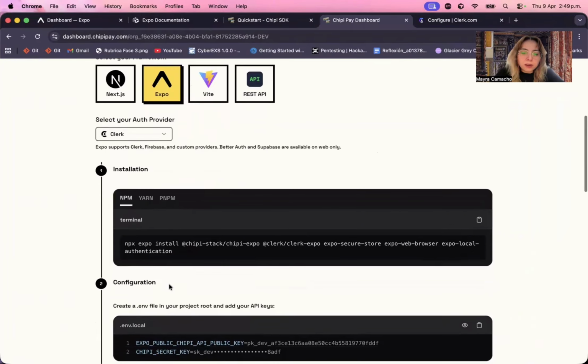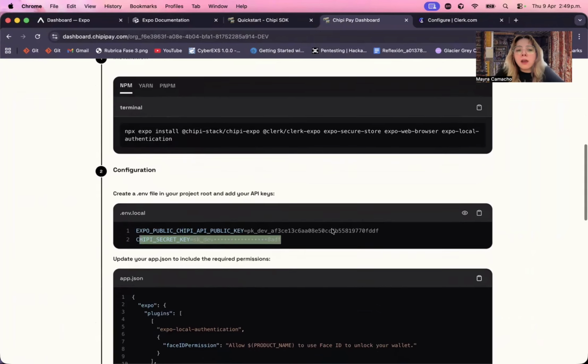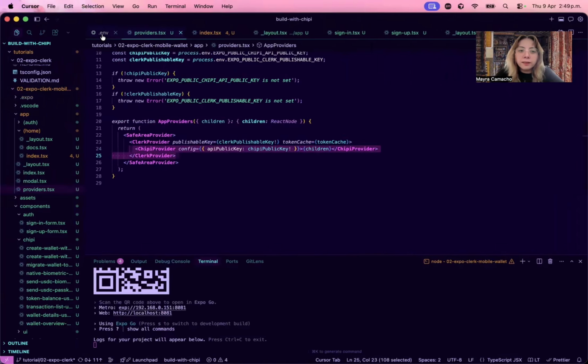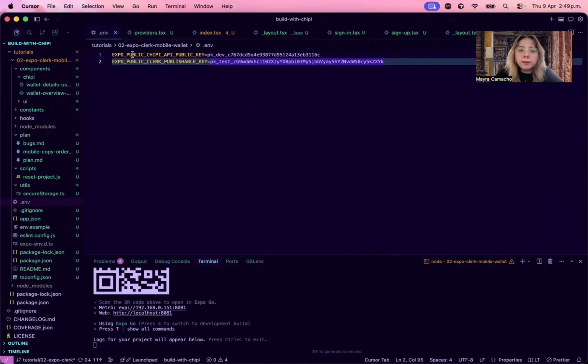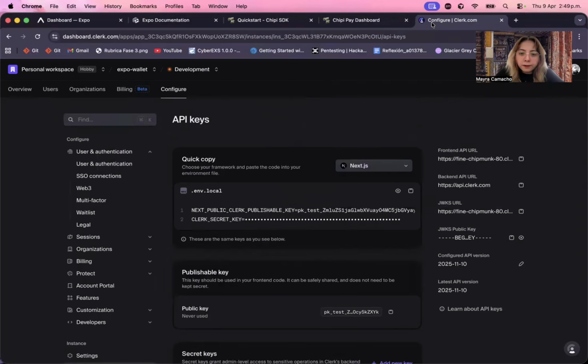Another important thing is that you only need to add this variable to your env file. I think this is only needed if you have a separate backend or you need to do something differently. So you can add it in another place, but for now you only need to add this to your env variable. It should be something like this, with just the public API key from Chipi and the public API key from Clerk. All right, and once you have this, we're going to follow this tutorial on Clerk.